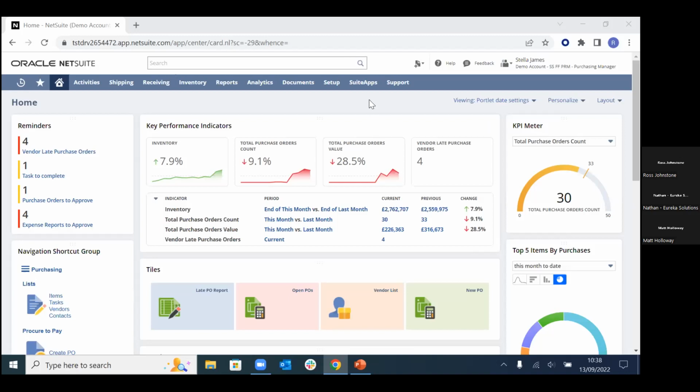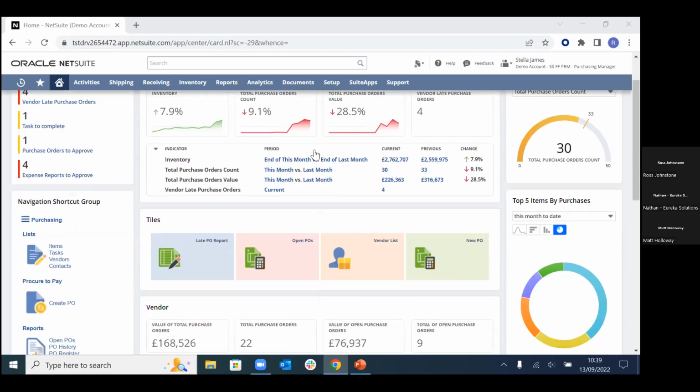So you see here we've logged in as our purchasing manager. Now, once again, this is another role and dashboard that comes out of the box. You'll see here that this is focused around all of our procurement requirements. So you'll see once again, we've got our reminders, we've got our KPIs, we've got different sections to make sure the purchasing manager has the visibility of the data that they require. Now, there's various different ways to enter new purchase orders into the system, but just using the tiles here, we can create a new PO from here.